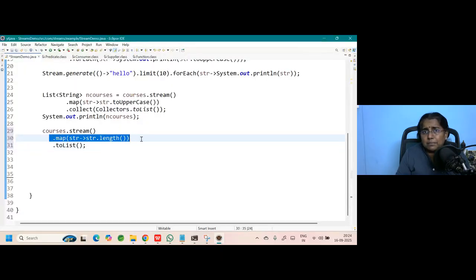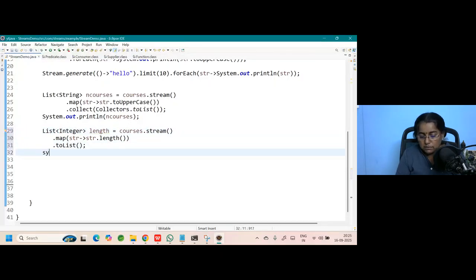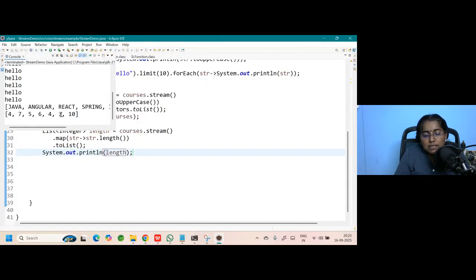Now we are working with string elements. What if I'm working with a list of employees? In those use cases, this will be very helpful. These are all just an introduction. So here it is a List of Integer, and print the length. Okay, now let me run this. See the output: the length of each and every element. Okay, fine.